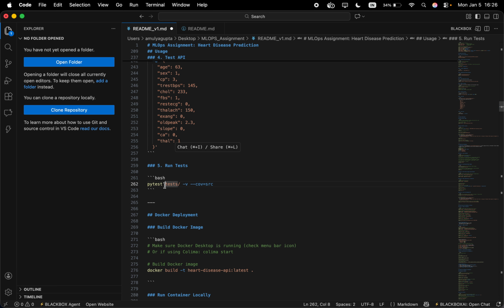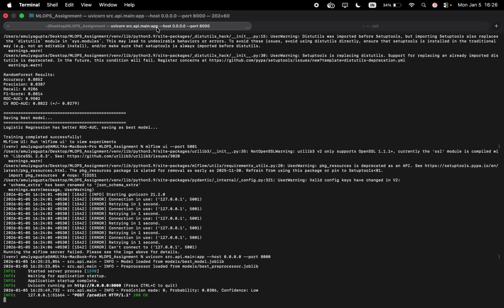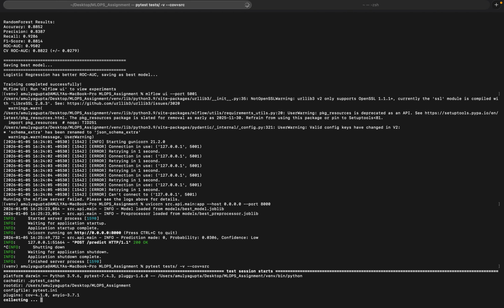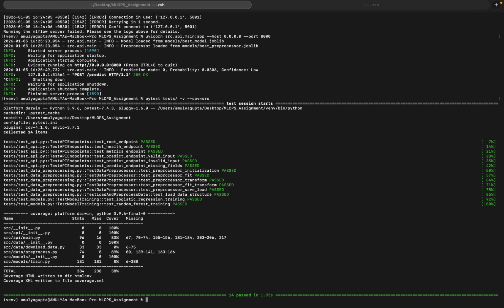Now let's run some basic pytests to make sure that our code and other Python tests are running correctly. Across the Python files we have created 14 test cases, and all of them passed for testing our API endpoints.